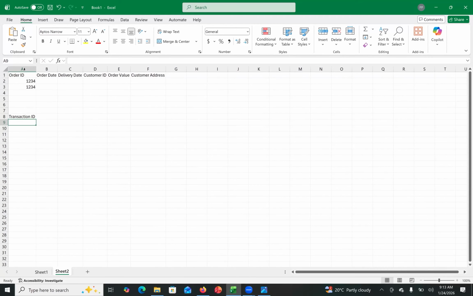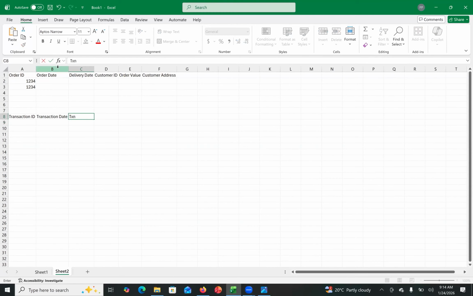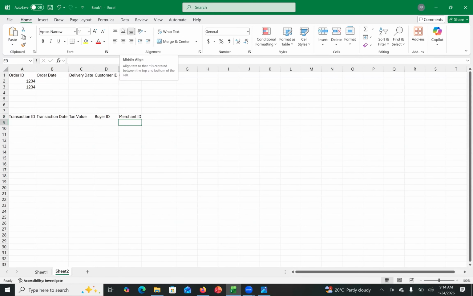I have transaction ID. I have transaction date, transaction value. I have buyer ID. I have merchant ID, right? These kind of a thing. So whenever you will initiate any transaction, a transaction ID will get generated, right?